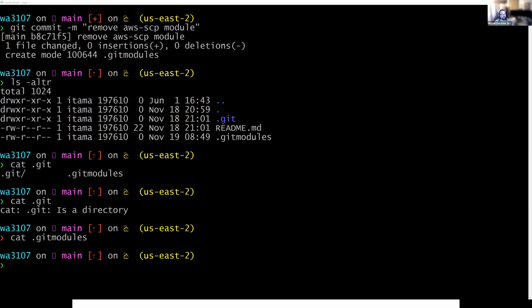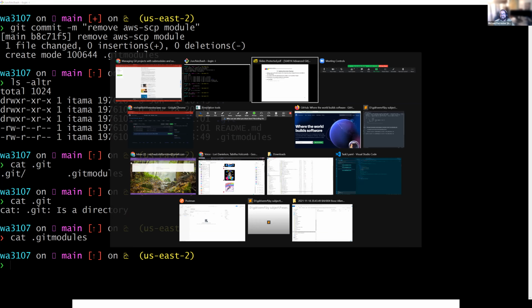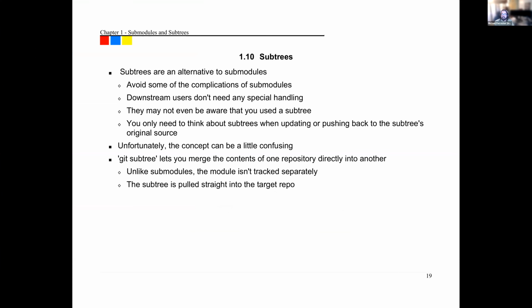Excellent. Okay. So then let's talk about subtrees. Subtrees are alternatives to submodules. It avoids some of the complication, doesn't necessarily need any special handling. And by the way, most of the time you may not even be aware if you're using somebody else's repo.